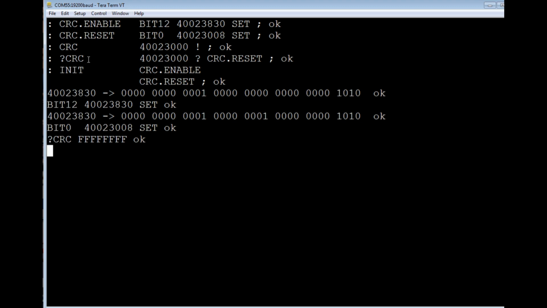So now with those words, CRC will write to the CRC register, and question mark CRC will read from the CRC register. So we'll enter in some data. So go 1, 2, 3, 4, 5, 6, 7, 8. Go CRC. Now we go question mark CRC. Now I'll read it. And there's our CRC checksum DF8A8A2B.